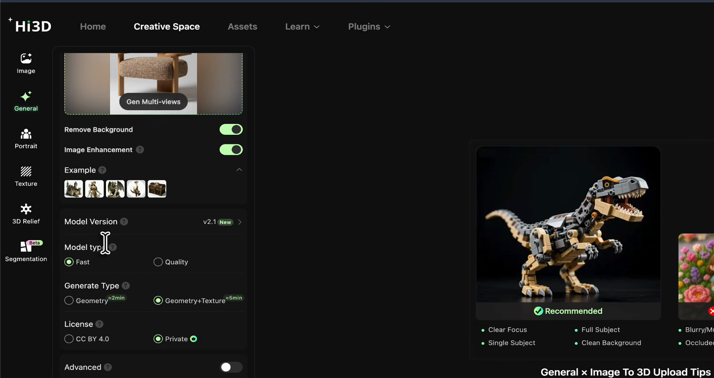Next, I'll switch the mode to quality instead of fast, because I want maximum detail in the final output. If you're in a hurry, you can choose fast mode, but for professional results, quality is the better option.